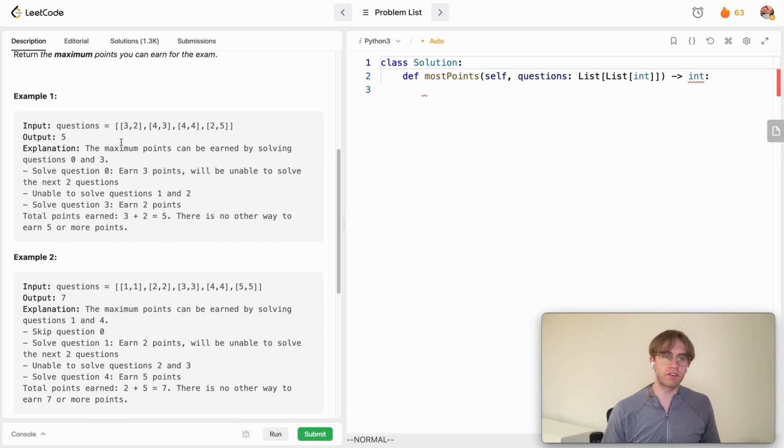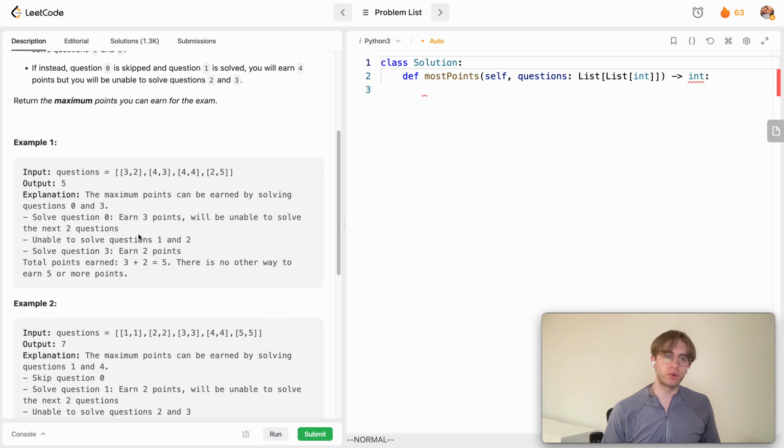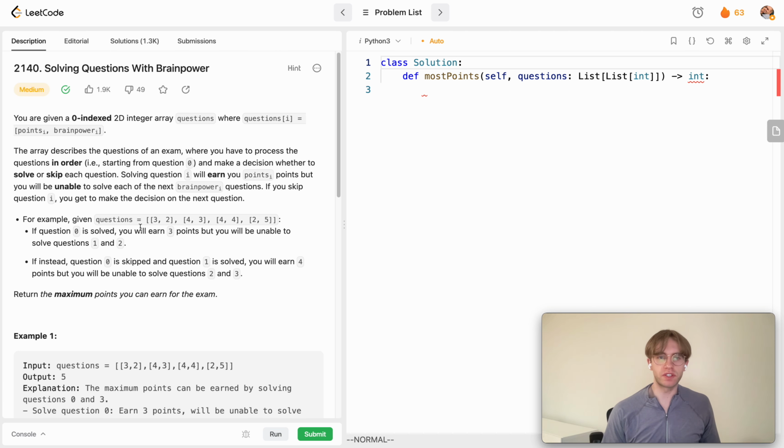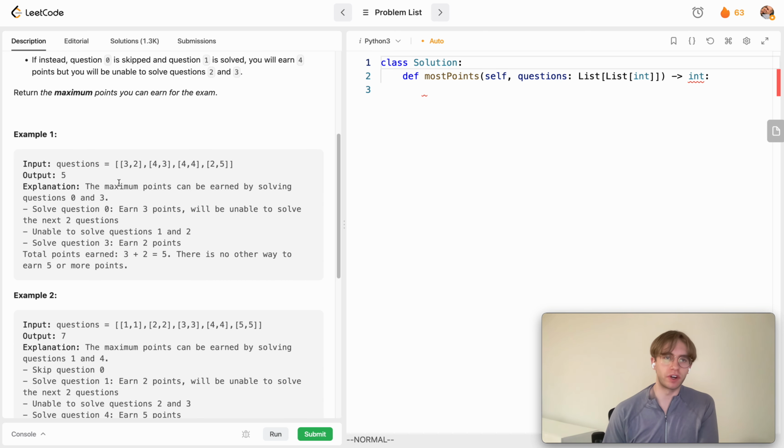Basically, you're given a two-dimensional array where each index is a particular question, and you want to see what is the maximum number of points that you can earn by passing these questions. But the catch is that each question has a particular number of points. So the question at index 0 will give you 3 points if you solve it, but it comes at the trade-off of a cost of 2.